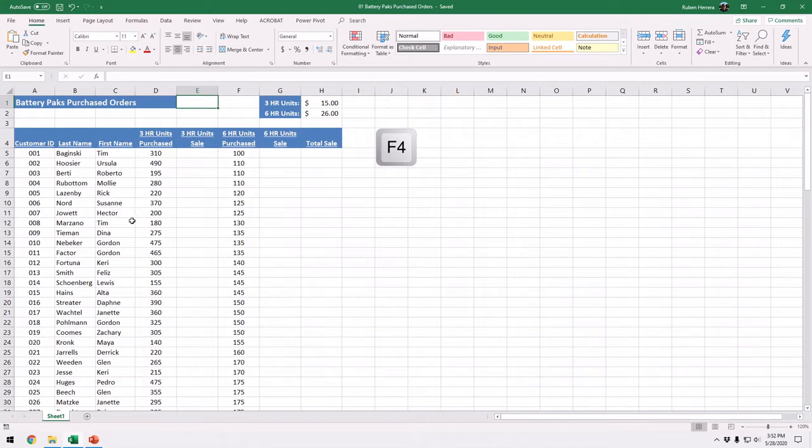Okay, so this is our scenario. On this report, I have an inventory of customers who purchase battery packs from us. We are rechargeable battery pack wholesalers, and I have right here a report of our customers. Our job is to find out how much money we are going to invoice each of these customers based on the amount of battery packs that they have ordered from us.